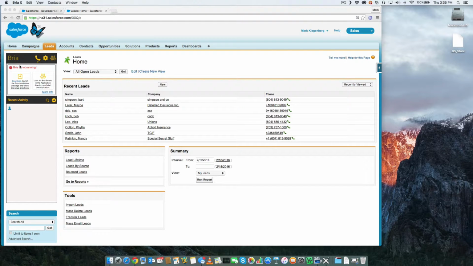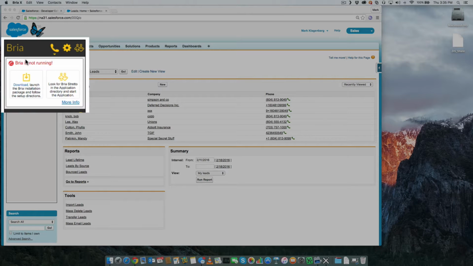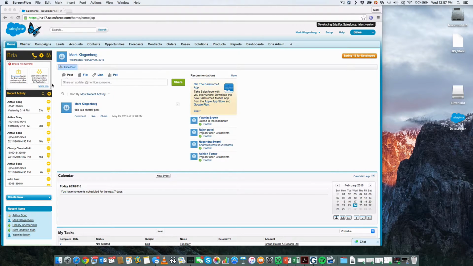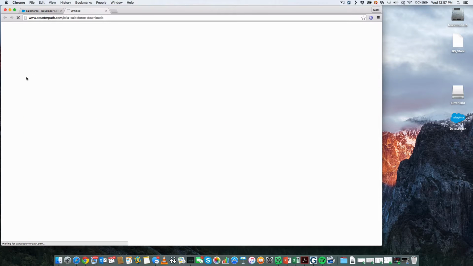At the top of the Bria for Salesforce sidebar, you'll see a little notice. This notice informs us that the Bria desktop client has not yet been installed or is not turned on. Let's begin the installation of the Bria desktop client by clicking on the download URL.